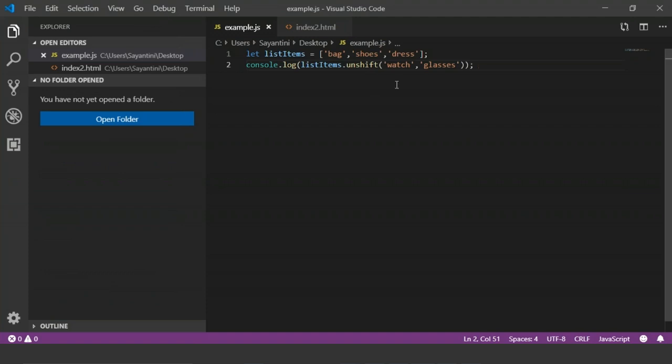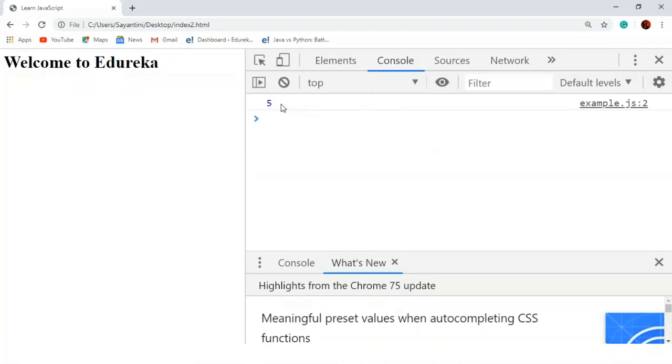So how many values I've added and what is the updated length of my array will be shown as the output. So now let's go to the console. Now you can see that the output here is 5. That is the updated length of my array.